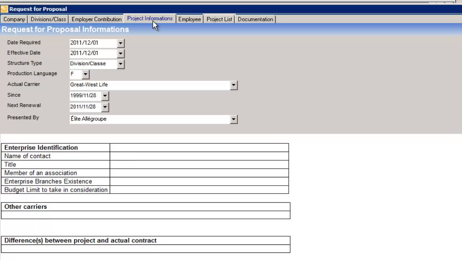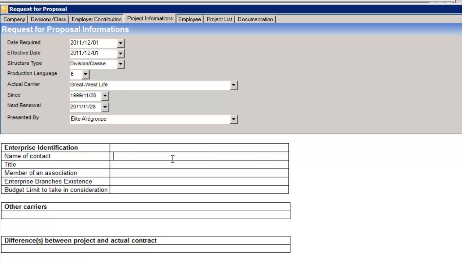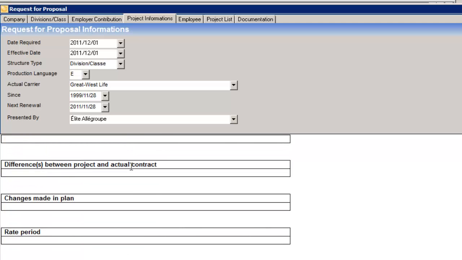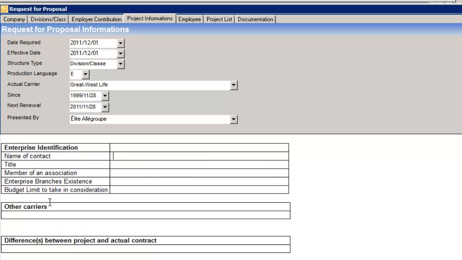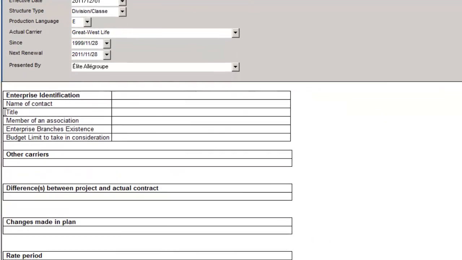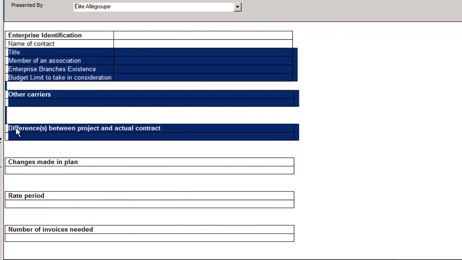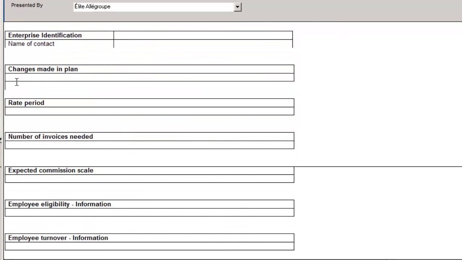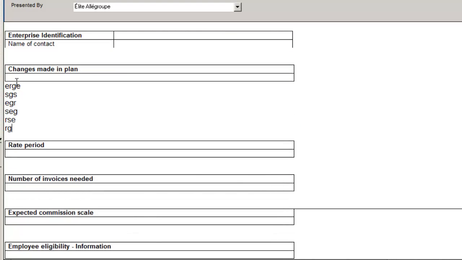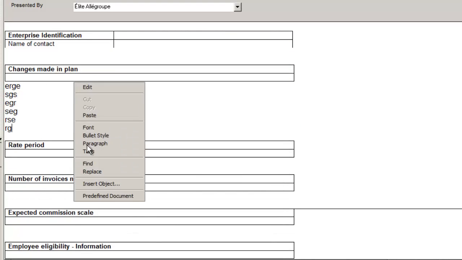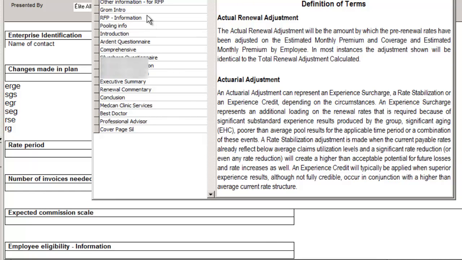All you need to do is fill in the date of request, effective date, structure, and production language, so you're able to choose between English or French. Then fill in who the current carrier is, when the next renewal is, and who this is presented by. Then you've got a free format document here that you are able to fill as you need to or remove. This is kind of a Word document, so you are able to change, modify, and add as you need to.